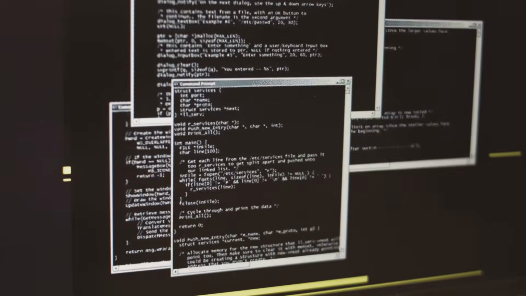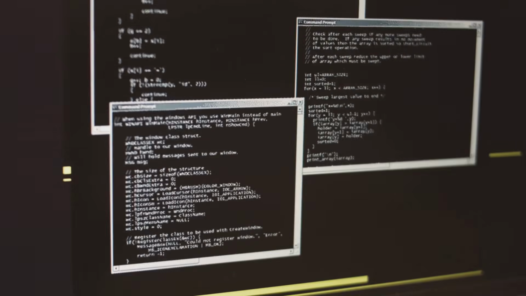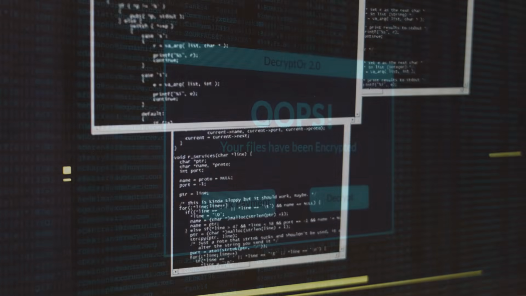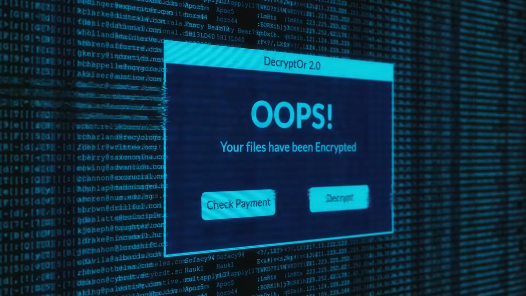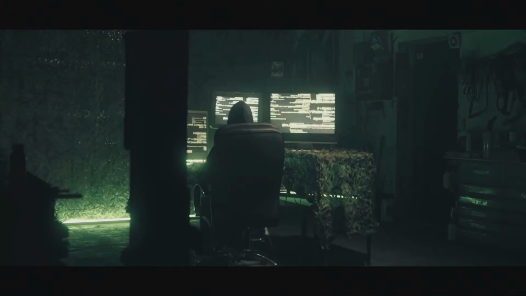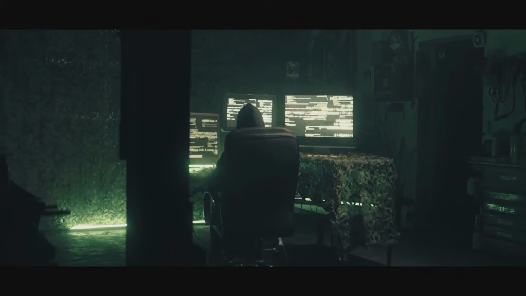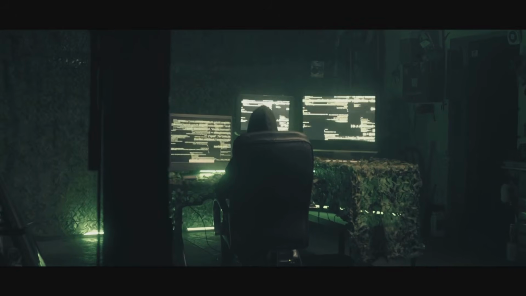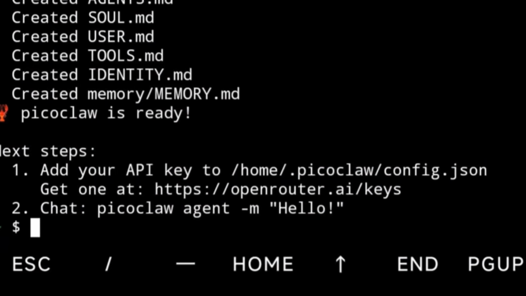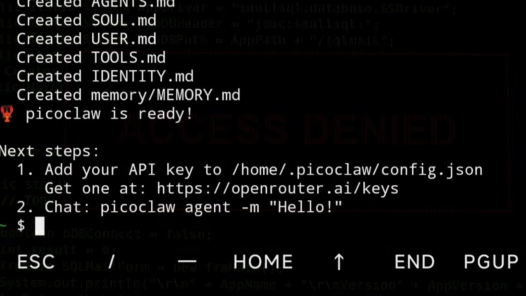Now PicoClaw needs a brain, an external LLM. It can talk to providers like DeepSeek, GitHub-based models, DuckDuckGo's offerings, etc. What we're not doing is hard-coding API keys in random scripts or pushing them to GitHub. On Linux or macOS, in your terminal, choose a provider, for example DeepSeek: export PICOCLAW_PROVIDER=deepseek, export PICOCLAW_API_KEY=your real key here.